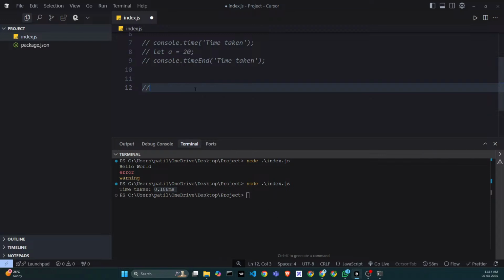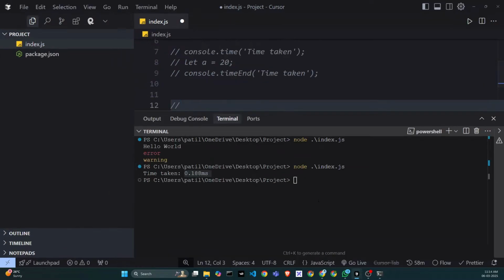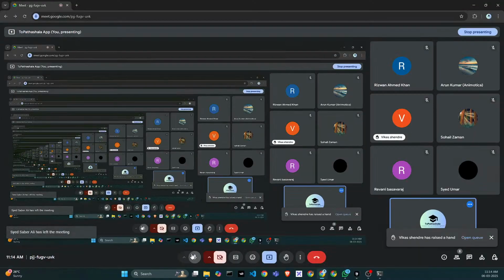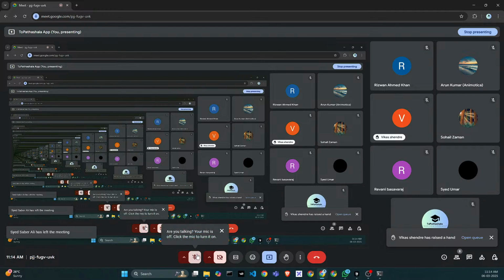I think my screen is visible. Let's do the last one. Sorry guys.